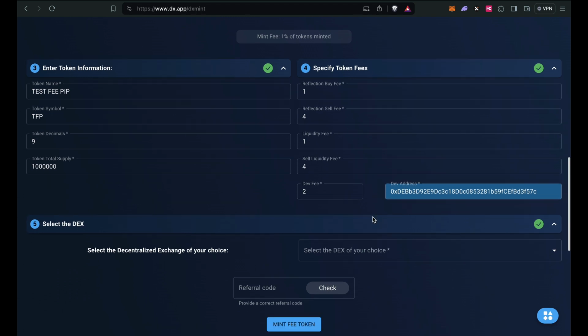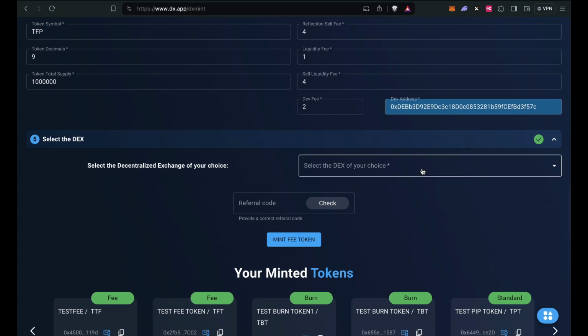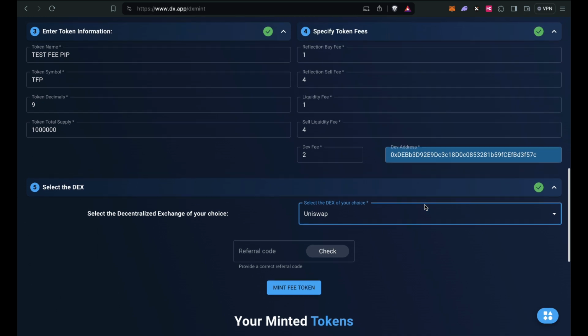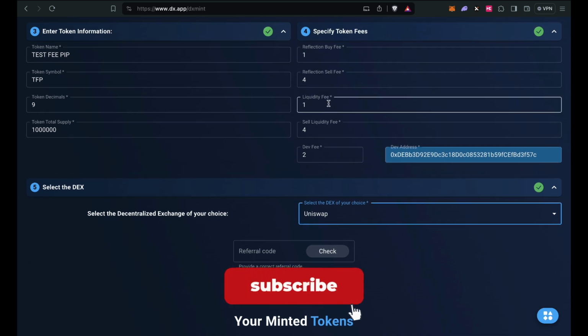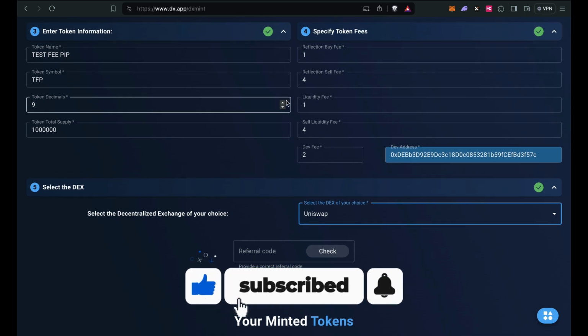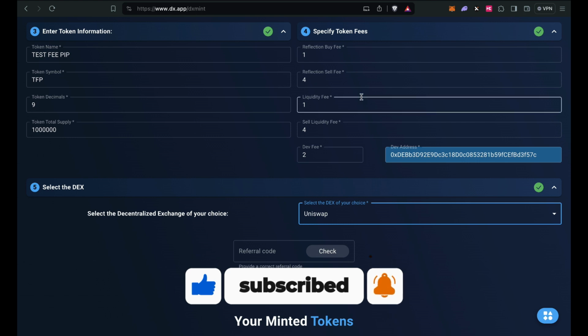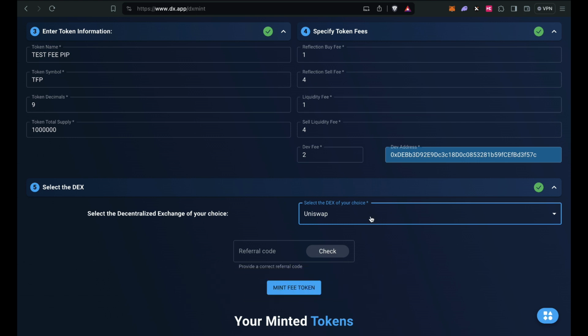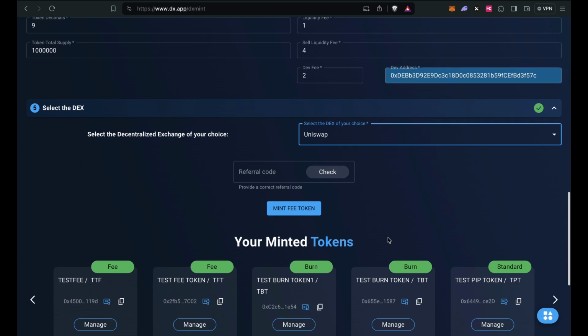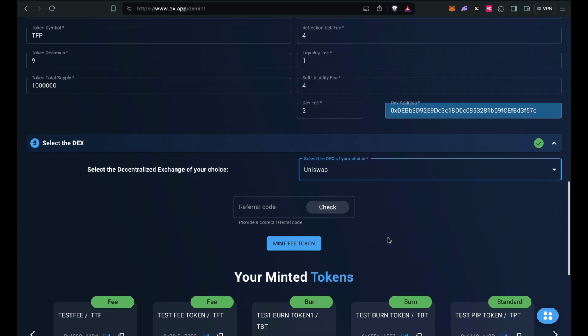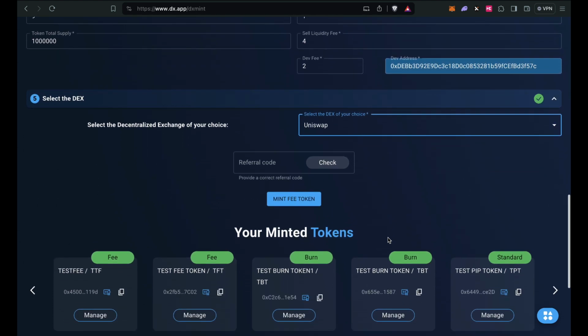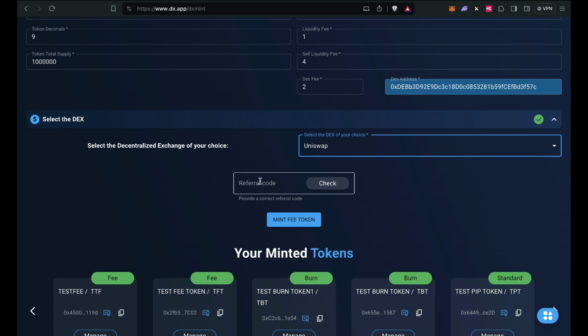Now here we select the DEX that we choose, because remember, as far as this liquidity, it's sent into reflections, but then the liquidity is swapped automatically at Uniswap, and the contract does everything on its own automatically. You don't need to do anything. And if you have a referral code, please put it here.